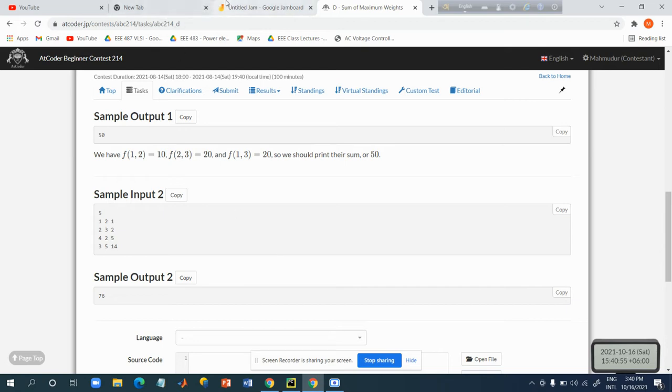So the problem is stating that you have a tree, and there are some vertices, and the vertices are connected, and the connections have some weights, right? So here 1 and 2 are connected and the weight is 1. Here 2 and 3 are connected and the weight is 2. Here 4 and 2 are connected and the weight is 5. Here 3 and 5 are connected and the weight is 14.